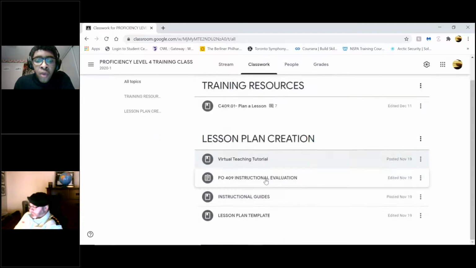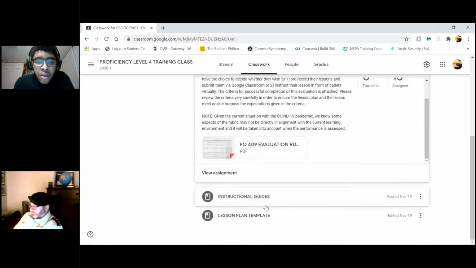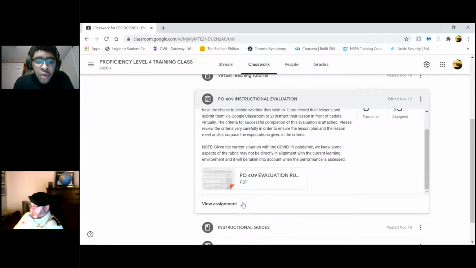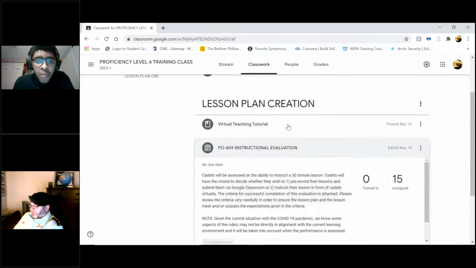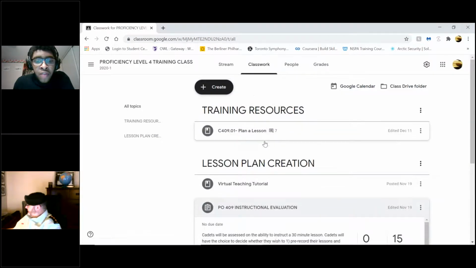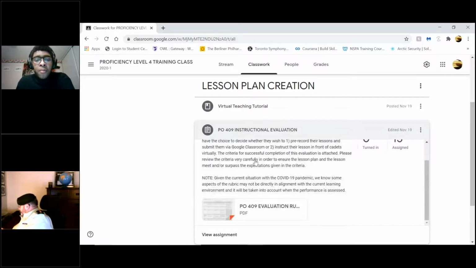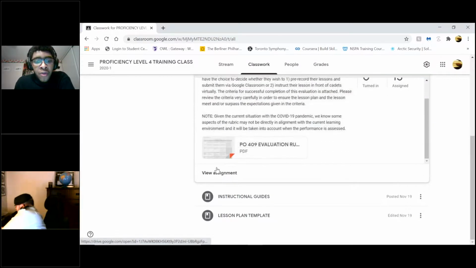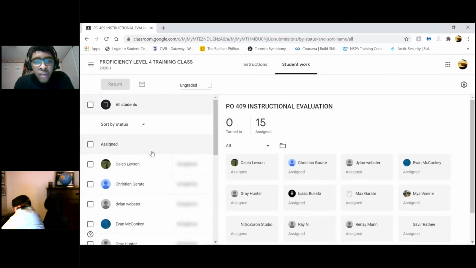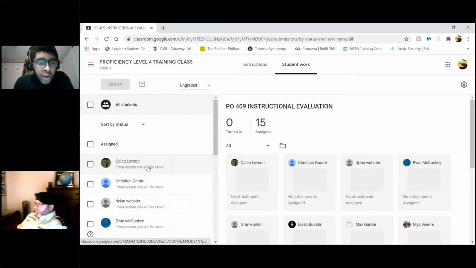In terms of where to find your designated lessons, under the classwork section on Google Classroom, you'll find there are different categories. You have training resources and lesson plan creation. Under the lesson plan creation tab and under the P0409 instructional evaluation label, you'll see the assignment that's been assigned there. You'll press view assignment. This is how it looks from my perspective, so I see all of you.